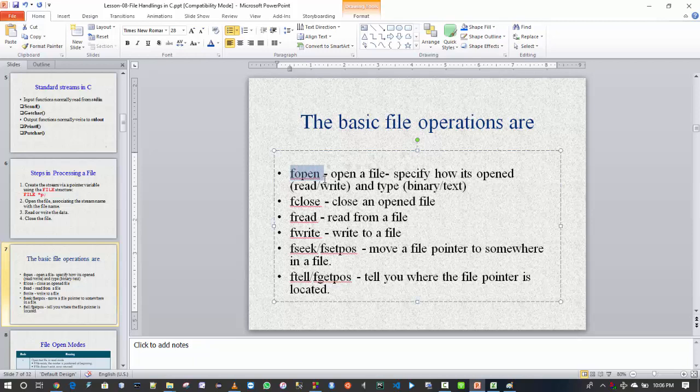So then these are the basic operations that we can do. The first one is file open. The second one is file close, file read, file write, file seek, and file tell or fgetpos.